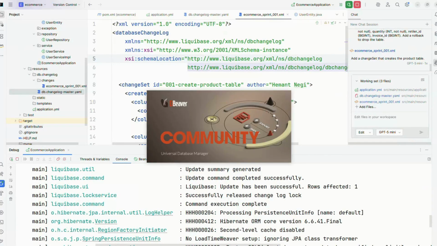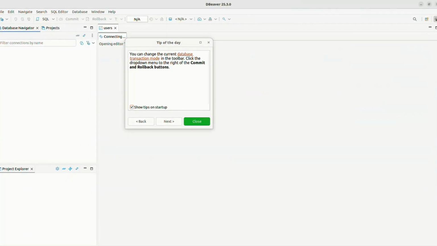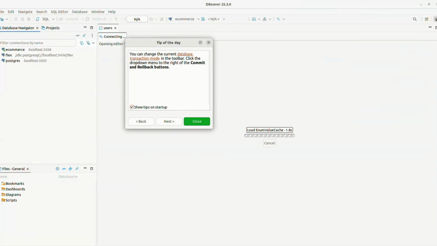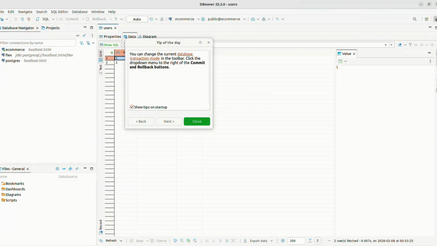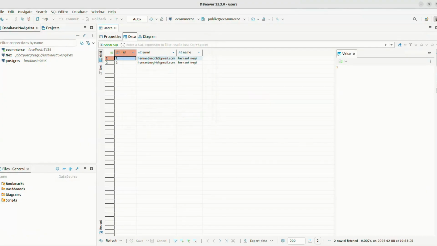DBeaver is basically a tool where we can open multiple databases, SQL or non-SQL. Currently I have opened our project details here. Okay, so this is my database, e-commerce, schema public, tables.